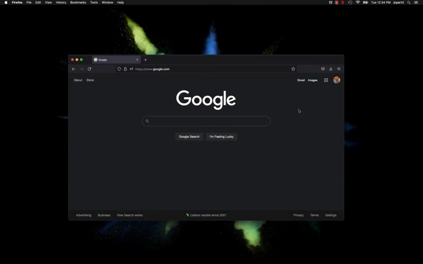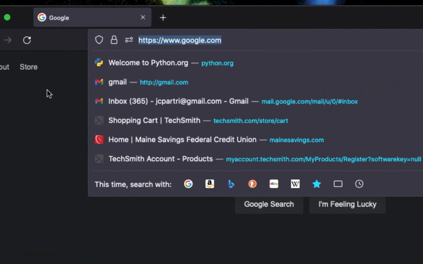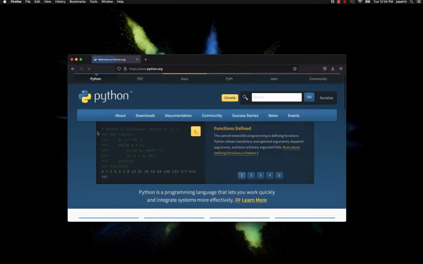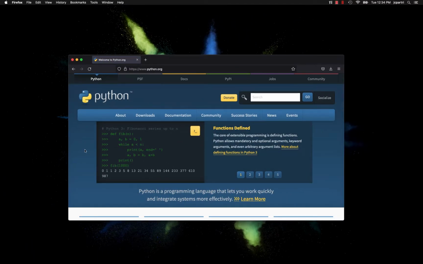Okay, let's go ahead and install Python on macOS. What you want to do is open up your favorite browser and then in the URL type in www.python.org. This is going to take you to the Python website. Now before we actually download Python, let me show you something that might be a little bit interesting.